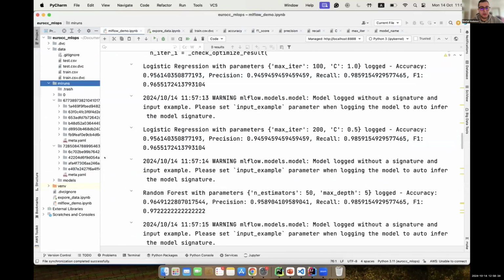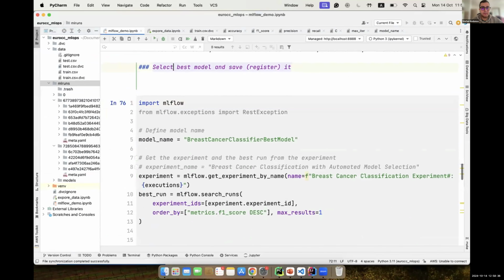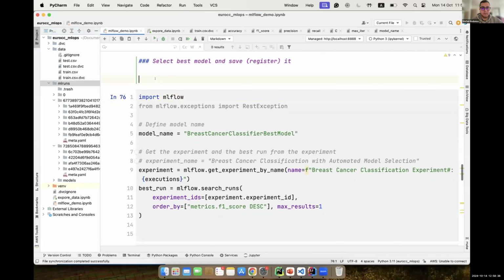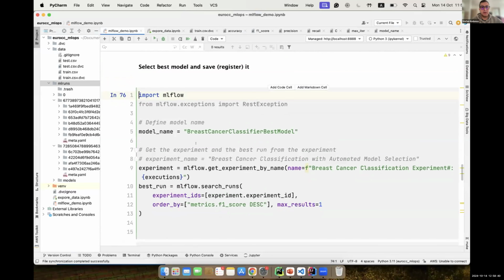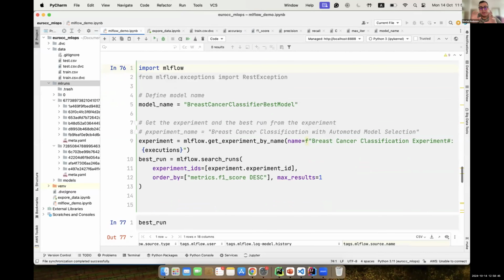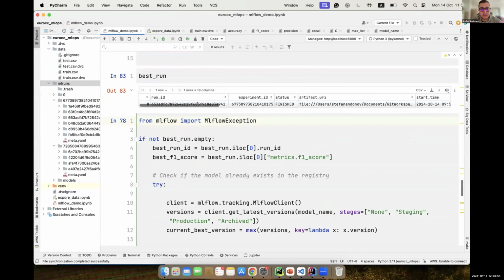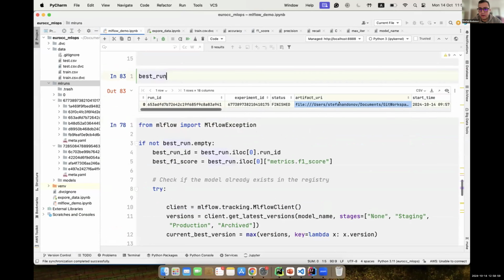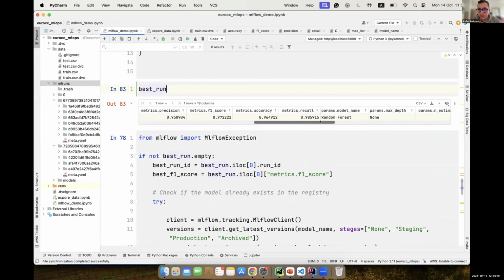So what we are going to do now in the code, let me get back to the code. This is not running, okay. What we are going to do now is for the latest experiment number 2, I'm going to identify again the best run. And the best run is 653. This is it, with model random forest and F1 score of 97.22. Here it is.